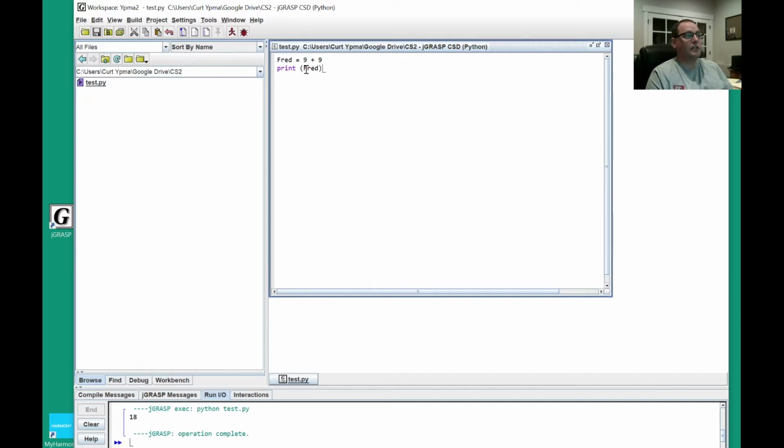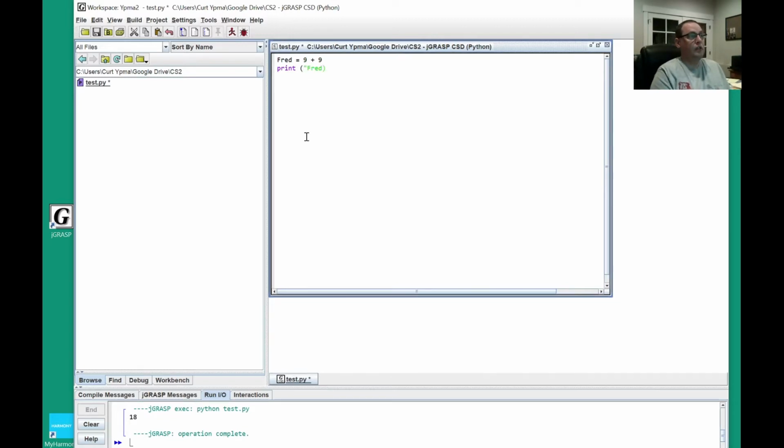If I wanted to show some text, I would type quotation, Fred, quotation, and then I would concatenate. Concatenate is a term for putting two things together. So I would concatenate it with Fred. The way I've done this, it's now going to print the word Fred, and right behind it is going to print the number 18. Well, I don't really want Fred 18. What I want it to say is Fred space equal space 18.